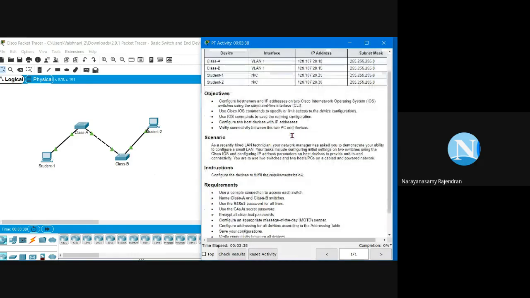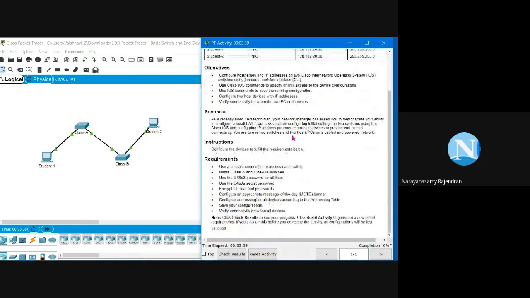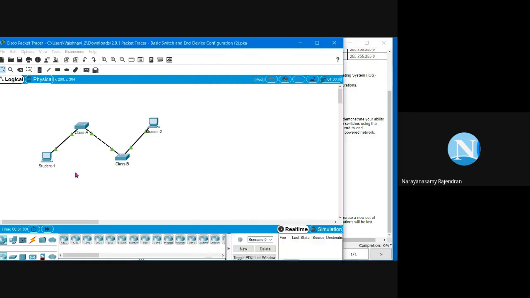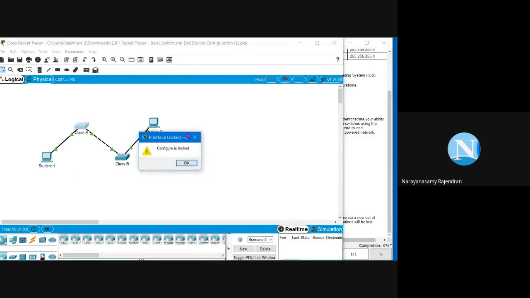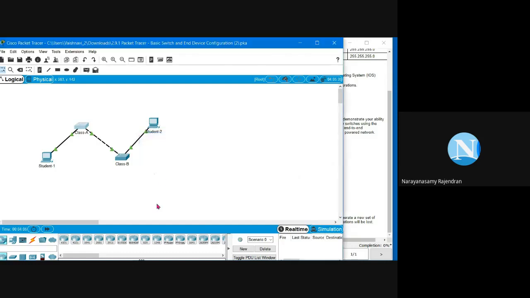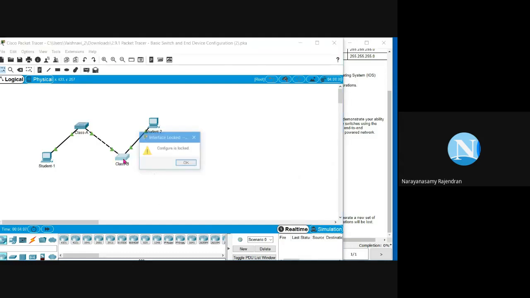So first we will start with the requirements given here. Use a console connection to access each switch. What is this first line? Use a console connection to access the switch. So now you cannot access the switch directly. If you click the switch, it will say configuration is locked. If you click switch B, it says configuration is locked.